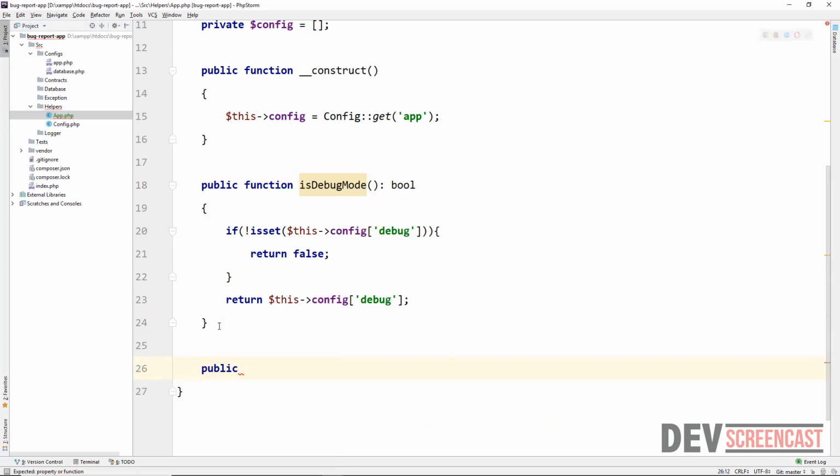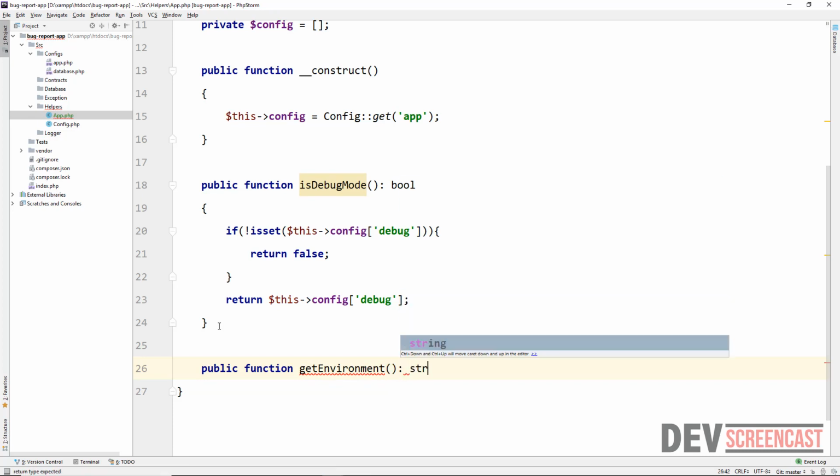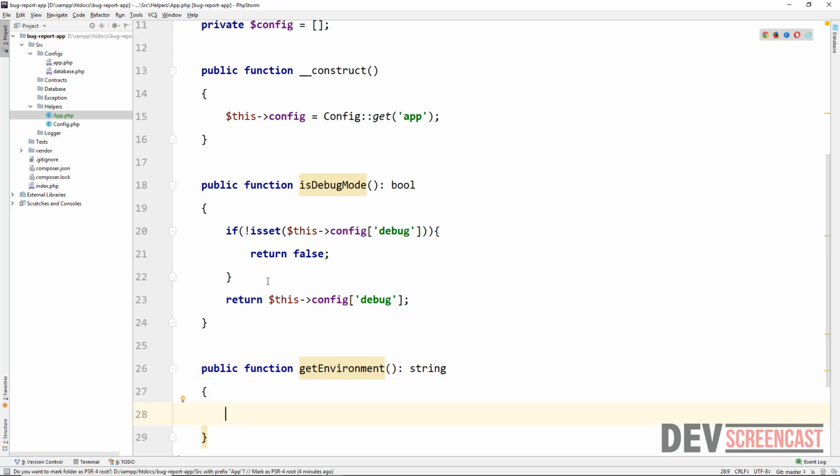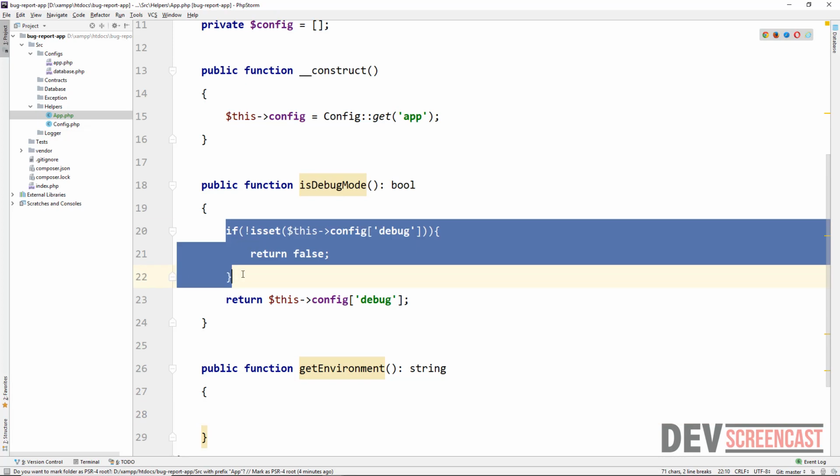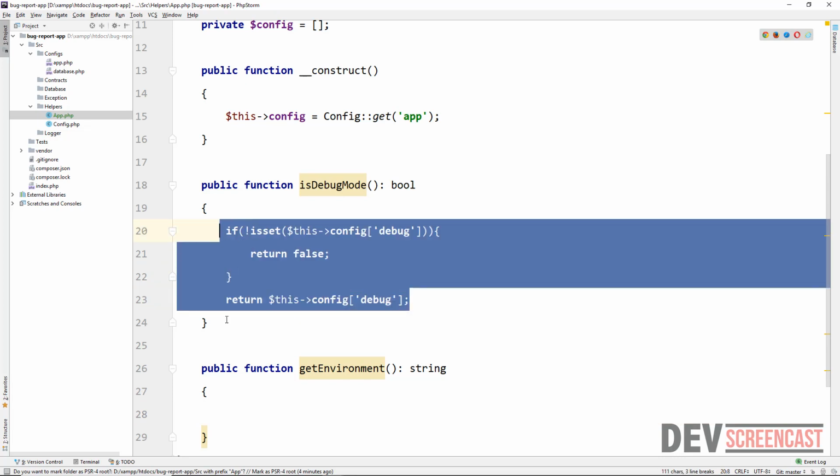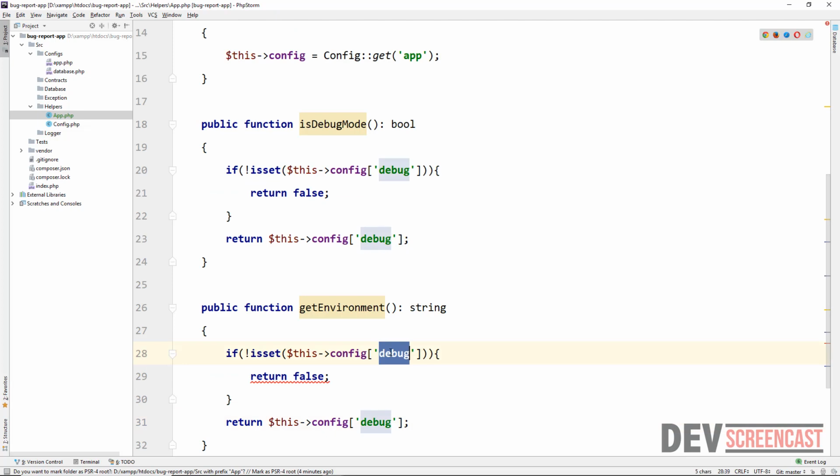So we're going to have public function getEnvironment. So this is going to help us determine if we are in production environment or we are in development environment or we're in local development environment. So it's going to return a string. And we are going to do a check just similar to this. So we can actually grab this code to make things a little bit faster. So right now we're going to be looking for env, which is the environment, okay?